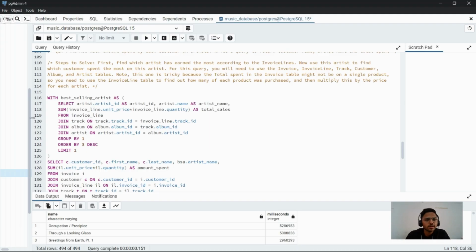Now once we have done that, we will take the sum of all the unit price into quantity and alias it as total sales, and we are taking it from the invoice line table. So till here I think everything is clear. Then, as we discussed earlier, we will join the track table and invoice line table by track id, album and track tables by album id, and artist and album by artist id. Then we will group them by one, that is, by artist id. This is just a convention, to write that we are grouping by the first thing that we are returning. Okay, and then what is our question?